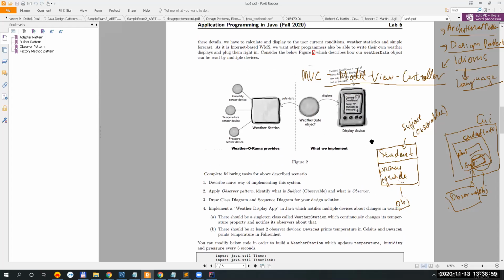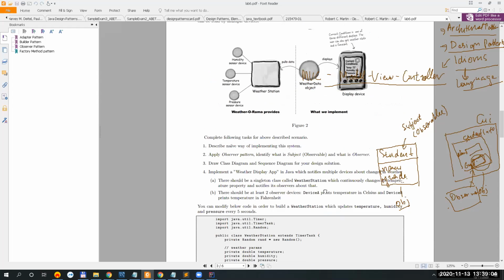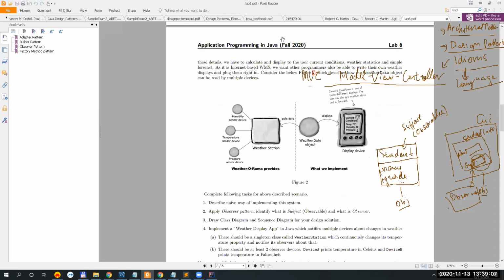Now, I want to solve this problem using the observer pattern. Let me go and create the whiteboard so I can explain, at least graphically, and you can implement it yourself. In an observer pattern, we can do everything in terms of abstractions as well. So let me just draw the squares.